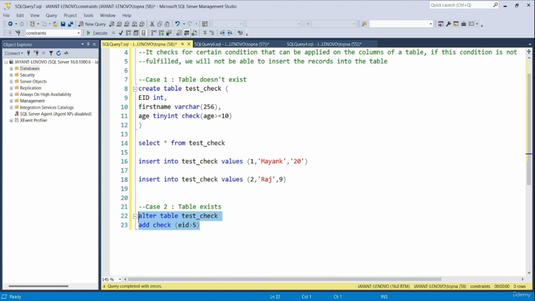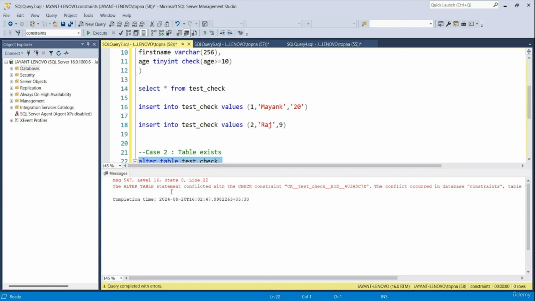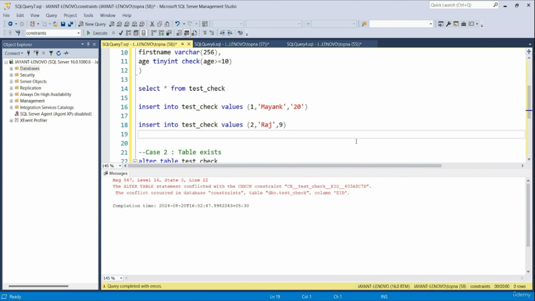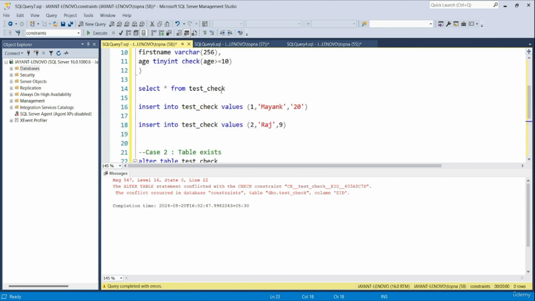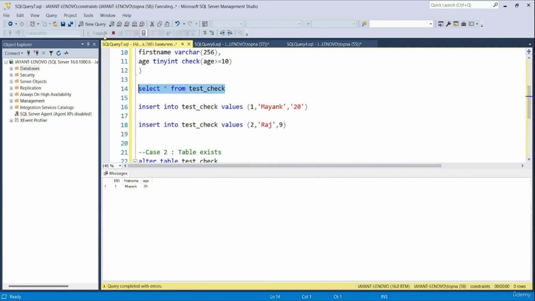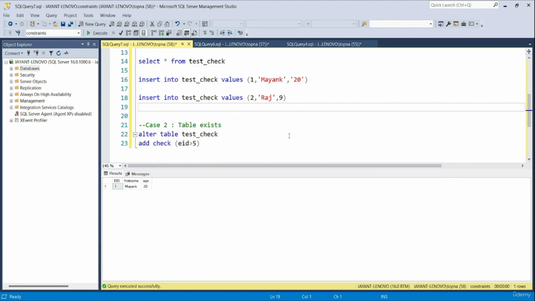If we now execute the SQL code written in line 22-23, the alter table statement conflicted with the check constraint. The conflict occurred in the database. All right, so we were not able to execute this statement. Why? Because if you run a simple select statement on the test check table, you will see that in the EID column there is already a value which is less than 5, and you are trying to apply a check constraint on the EID column where the value has to be greater than 5. That's why the constraint failed, this code failed, and we were not able to apply this particular constraint on the EID column.